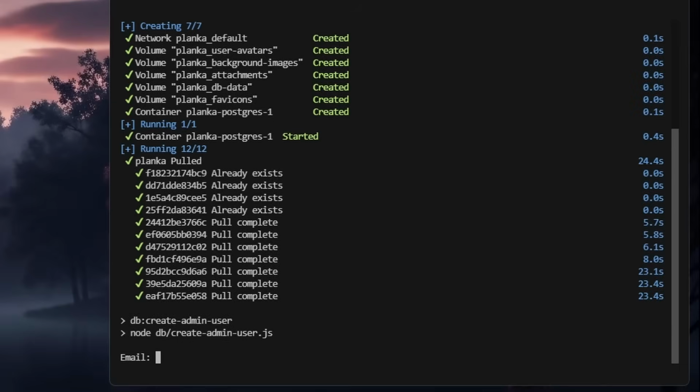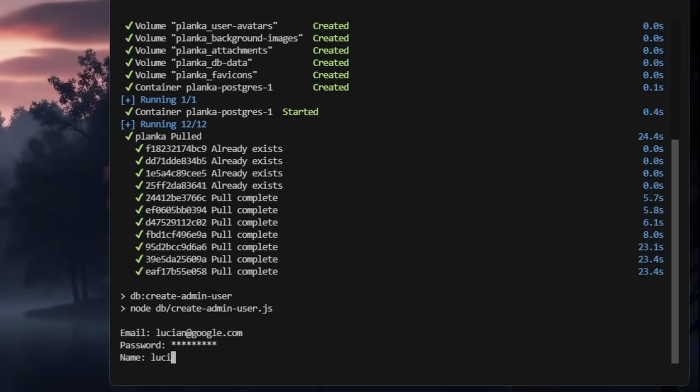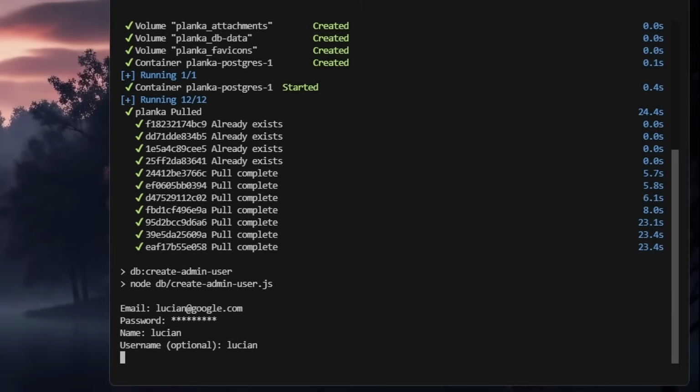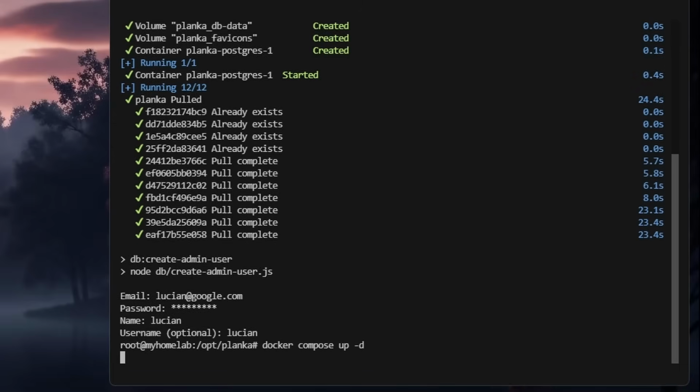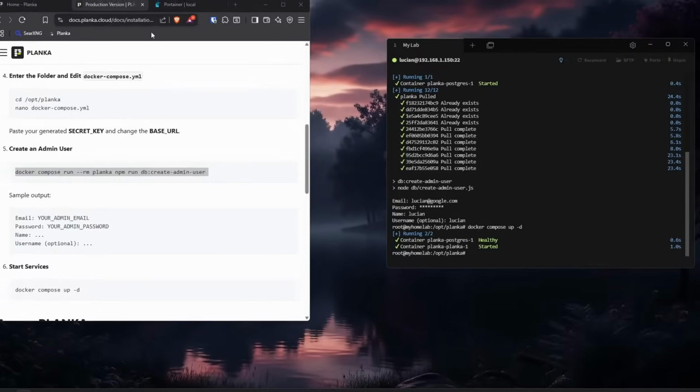All right, now it's asking us for our login credentials for our admin account. So we can just do whatever we want here. We can do lucian@google.com, the password for that user, the name, and then the username, which is optional, but I'm going to fill that out. And then that's done. And then we're going to do docker compose up -d. And that will pull up the container. And just like that, it's done.